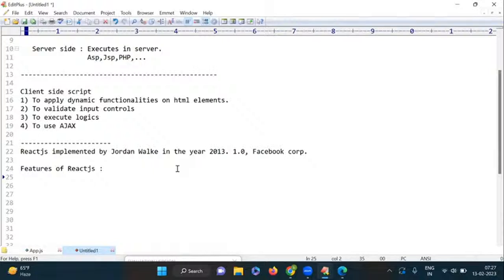So what are the features we are discussing? First of all, React.js supports data binding. JavaScript is there, so we can also use JavaScript to work with client-side logic. But the question is, what more advantages do we have compared with JavaScript? That is the concept we are discussing now.